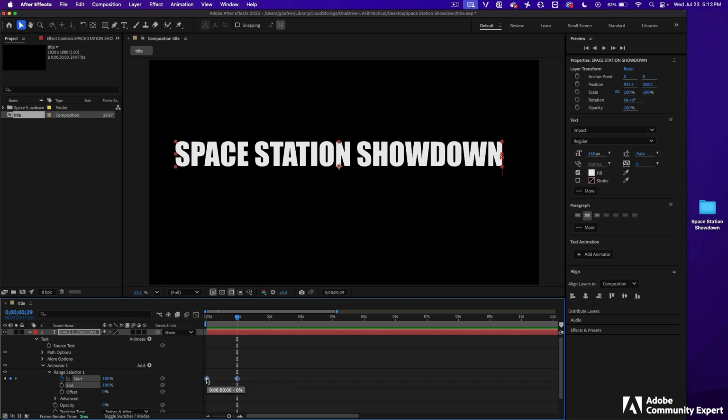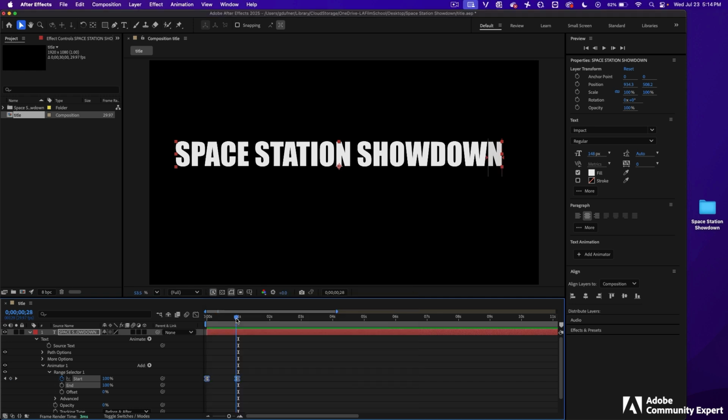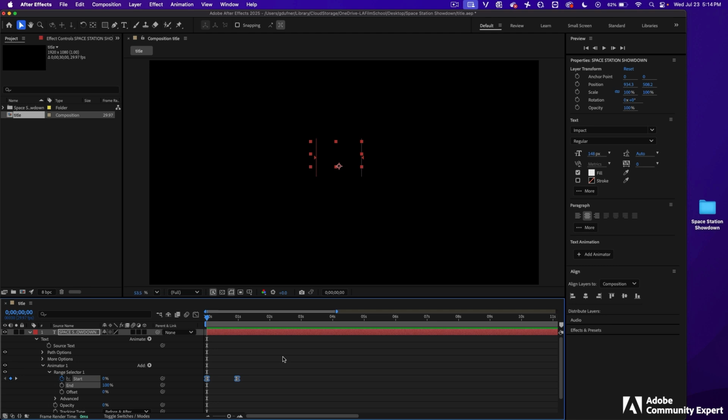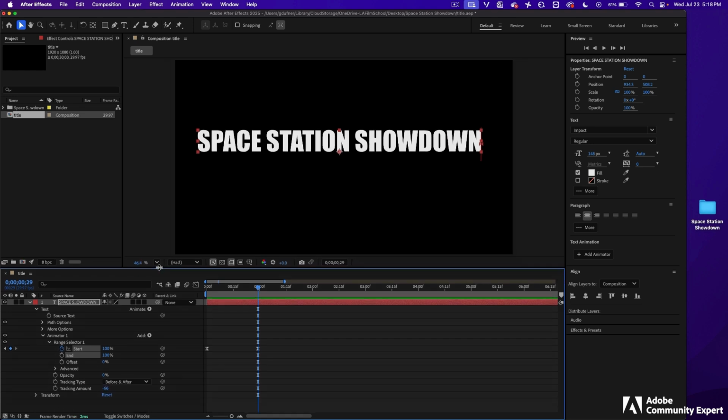And then on the first one, do a right click, go to Keyframe Assistant, and then Easy Ease. Bring it to 0 and press the spacebar to watch the animation. We're almost there. I'm going to bring this up so we can see all of the options over here.